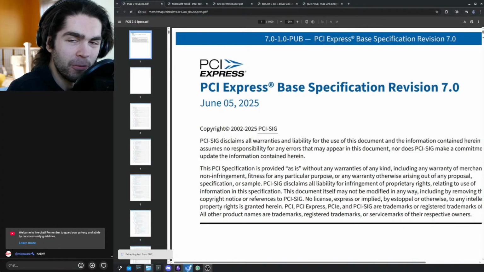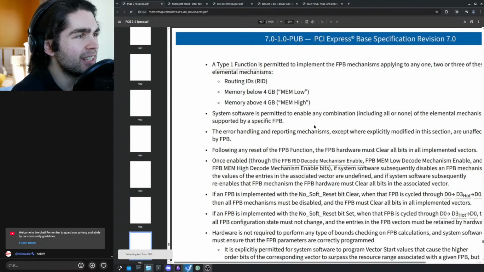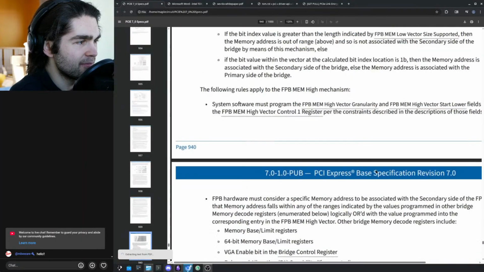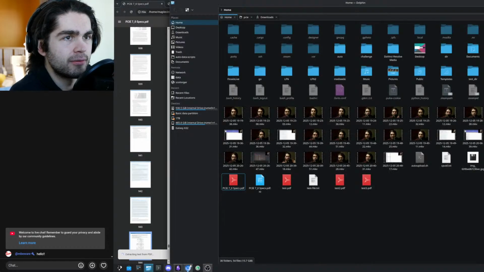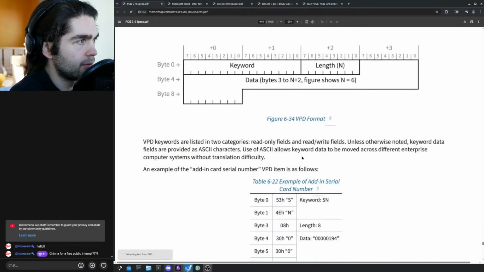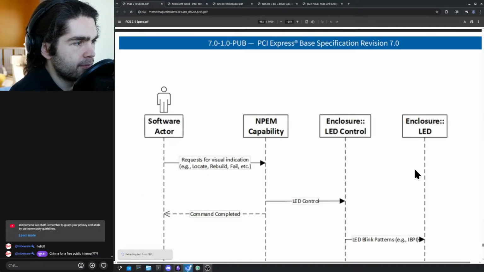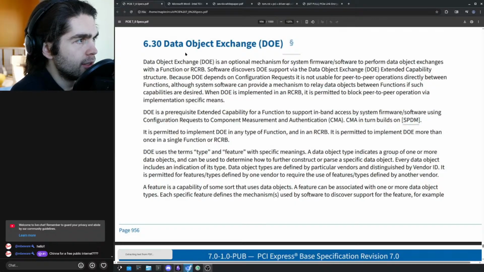So we're good. Let's take a look. I think it's around page 937 that we're interested in. It's at the end of the document. Let's make sure that it's not cut out. How can I collapse this? Oh, all right. 6.31, I think. 6.30. Data object exchange. That's the language, I think, that they're using to send communication.